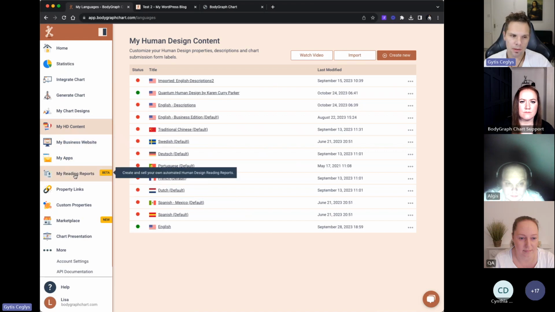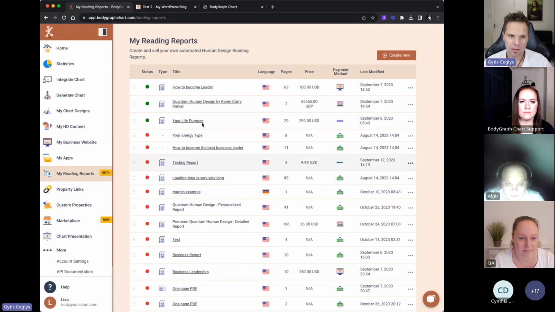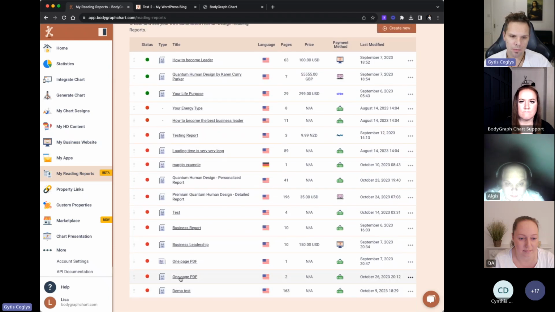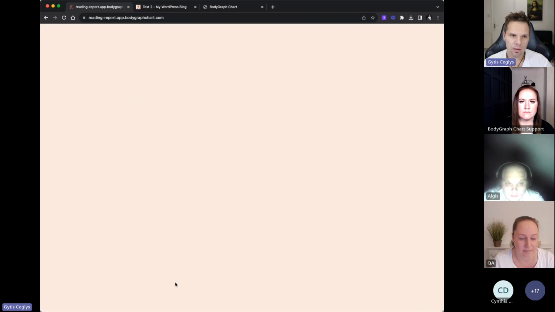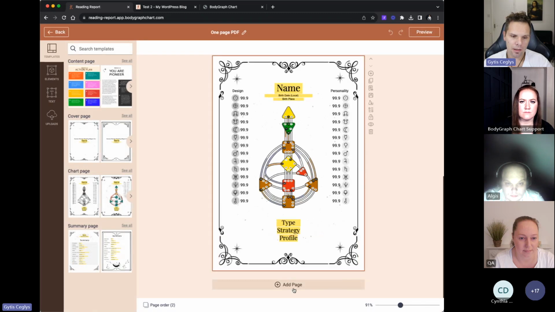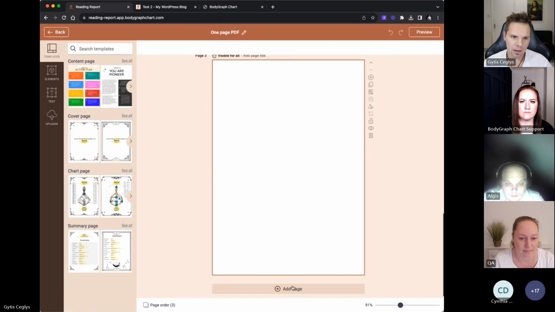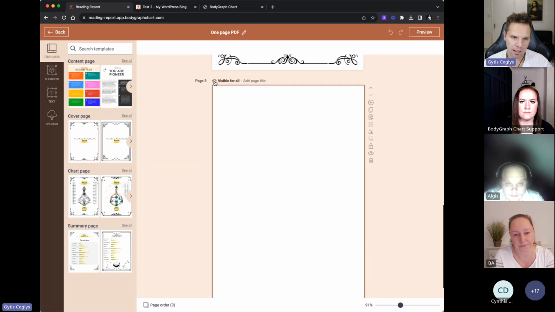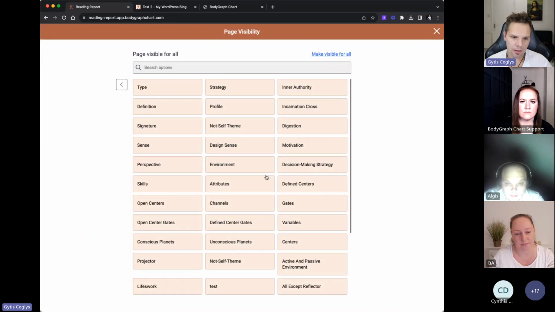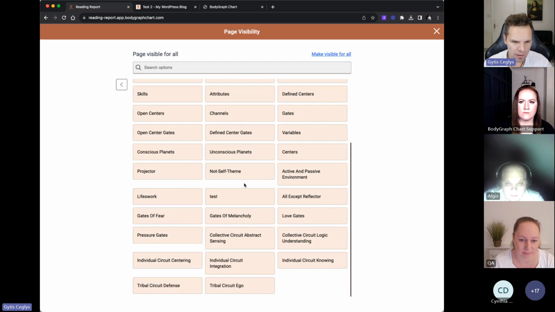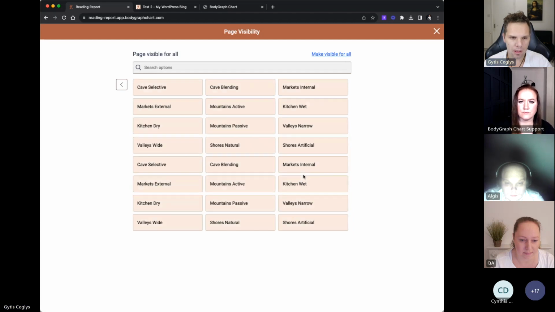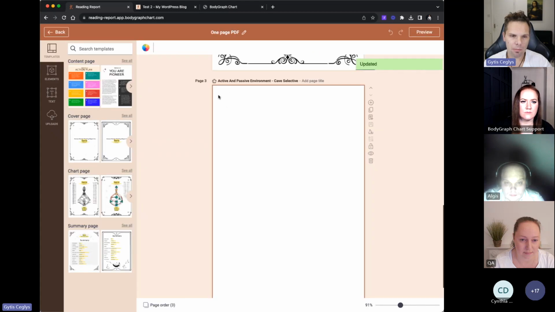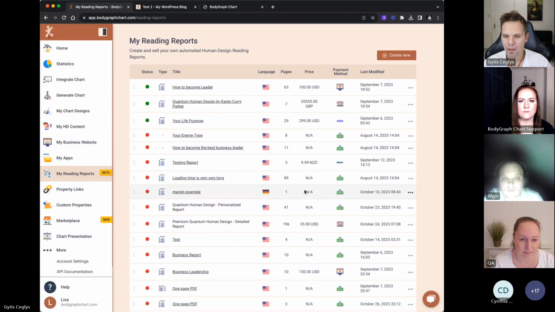Same in the reports. Let's say you're creating 12 environments and you want to write something about them, all these properties will appear, and you can find them by clicking that visible for all, that little star, and then you can find all these 12 environments, or as an example here, active and passive environment. This is the custom property, and this is going to automatically appear when you're selecting, and now you can write some report or some page about active and passive environment. Okay.